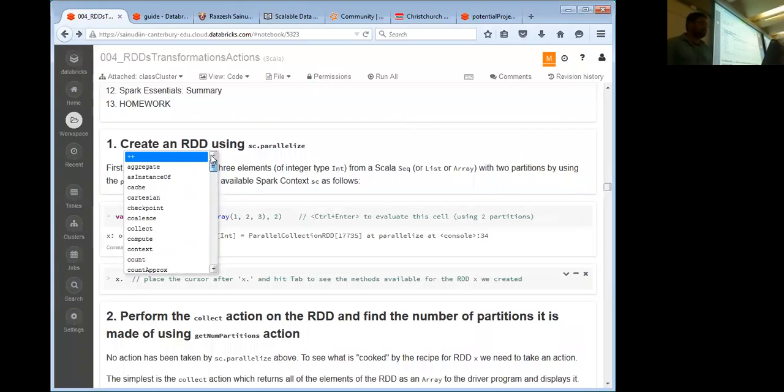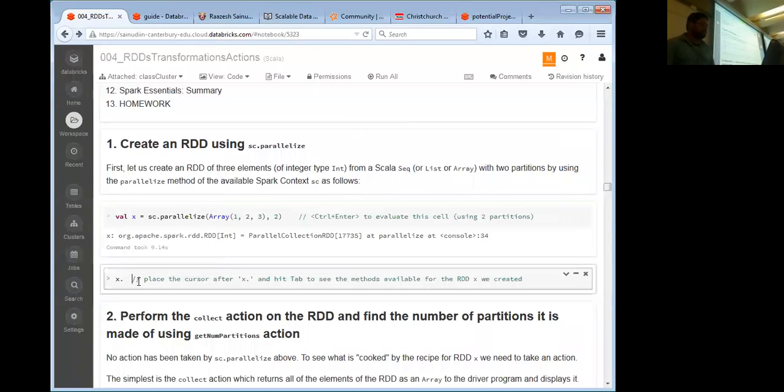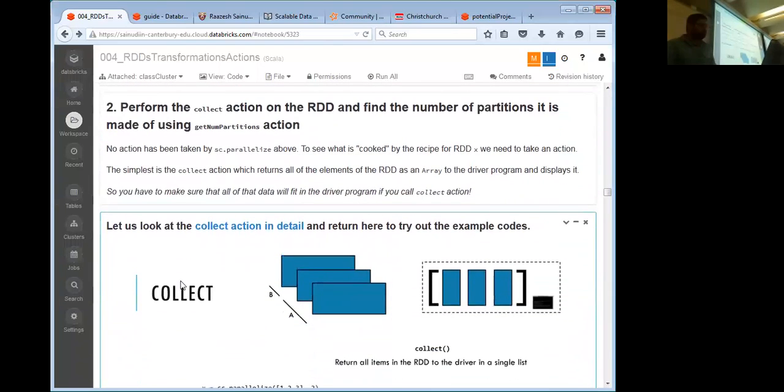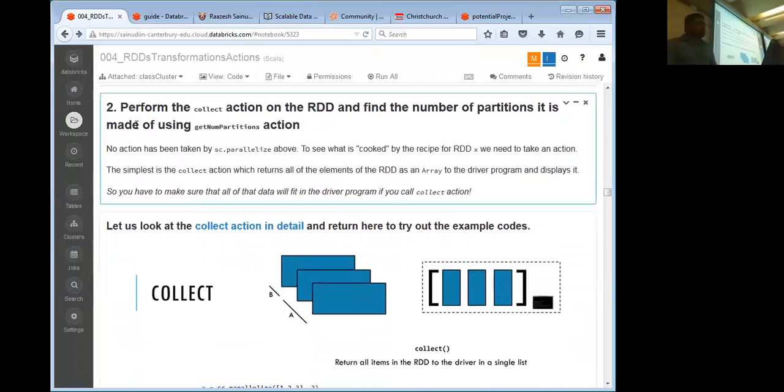Some of these were covered in the guide I was talking about. So we'll do them slowly, one at a time. Let's perform the collect action on the RDD and find the number of partitions it is made of using this get num partitions action. Because we haven't done anything, we just made the RDD. It's just sitting there lazily, waiting to be acted upon.